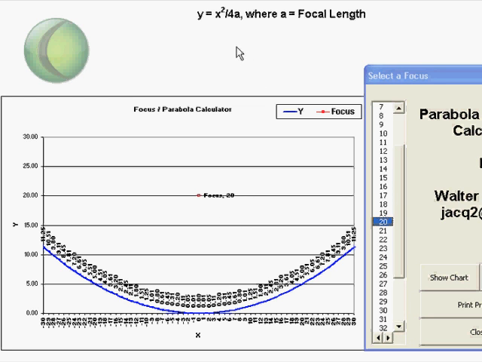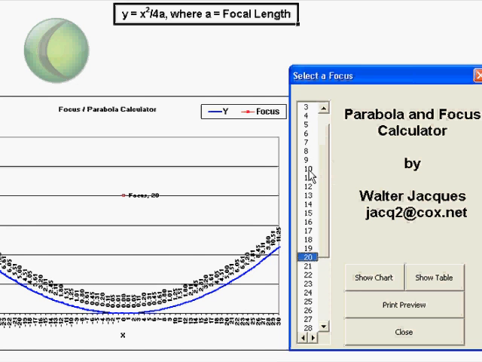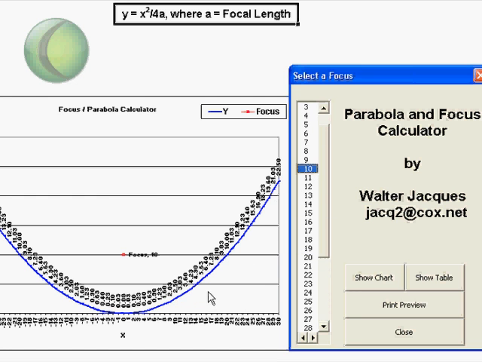Remember that the formula for a parabola is f of x or y is equal to x squared over 4a, where a is the focal length that you're going to use for the parabola. So for example, if your focal length was 10, let's compute f of x for 20 inches from the origin of the parabola. Well, you know that 20 squared is 400, and then 400 divided by 4 times 10, or 40, is going to give you 10, or 10 inches.